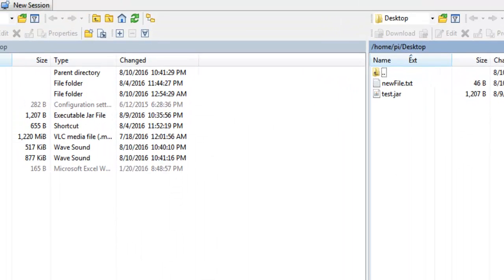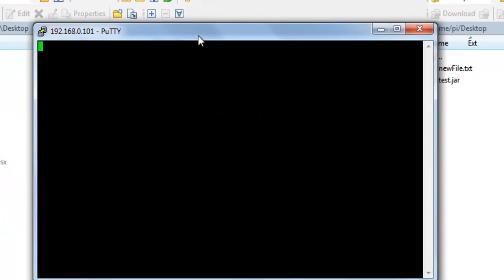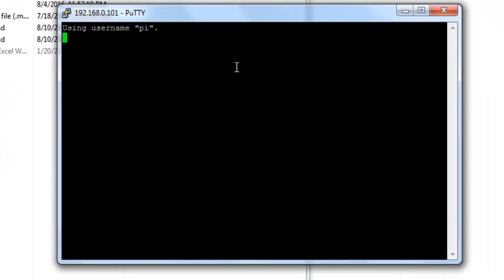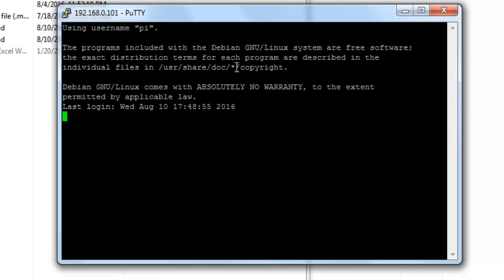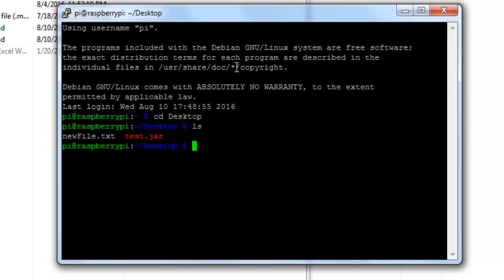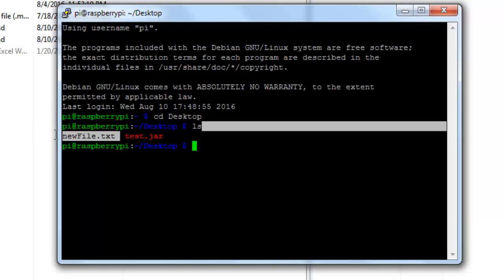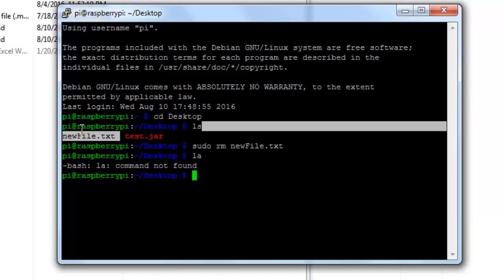Again, the Pi is rebooted and let's open up a session again. And we need to navigate into the desktop folder to check if we have successfully created the text file. Press ls. And same thing over here. Once again, it has been created, but using a different method, that is using the desktop file. So again, remove the text file. We have successfully removed the file.